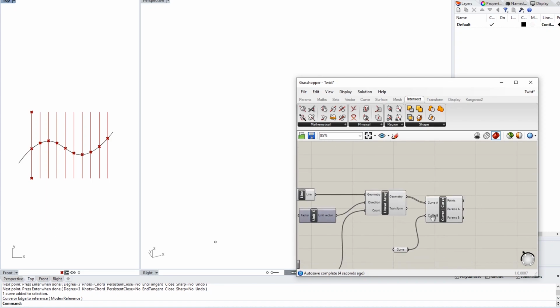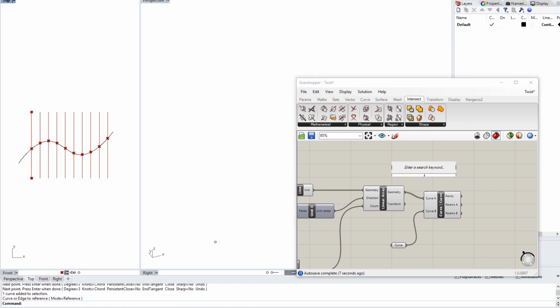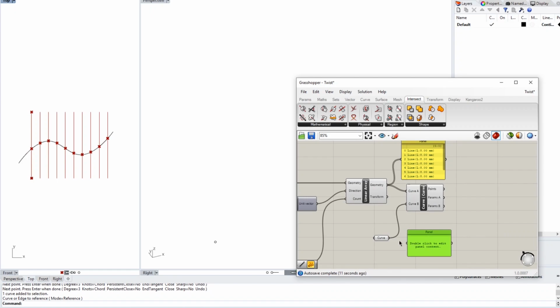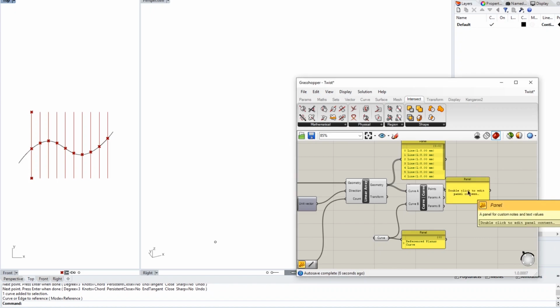What this does is, okay, let me show you a simple trick to find out what you're actually doing. Always use the panel to understand what you're doing. If I connect this output geometry, these are the lines, a list of 10 lines, right? Let's see, we have a line. This is a reference line in Rhino. Double click, panel, enter. I'll connect the output here.